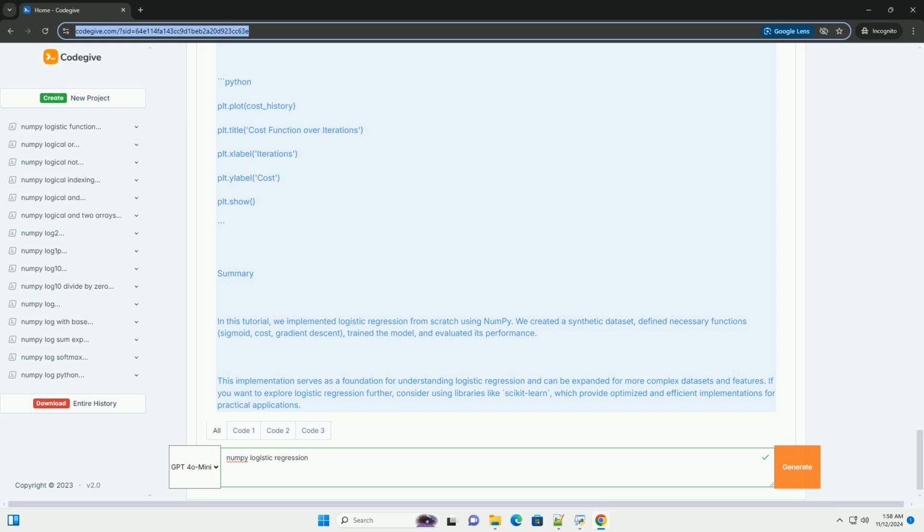Step 6, train the model. Step 7, make predictions. Step 8, visualize the cost function.